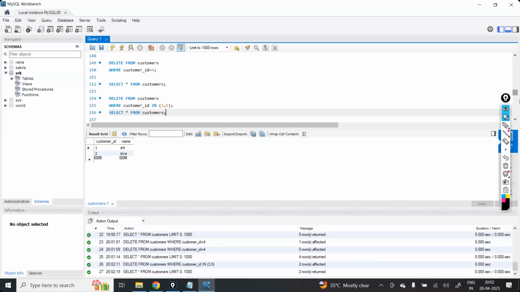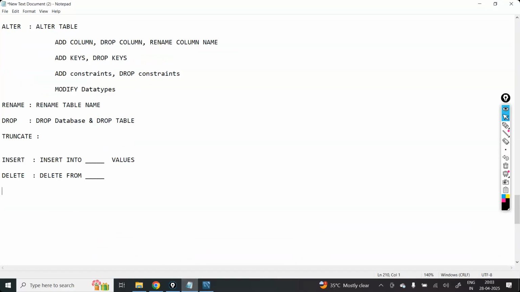Now, like this, we are going to delete from the tables, multiple rows. So the delete command is used for what? It is used to delete a single record, and also it is used to delete multiple records. To delete a single record or to delete multiple records.